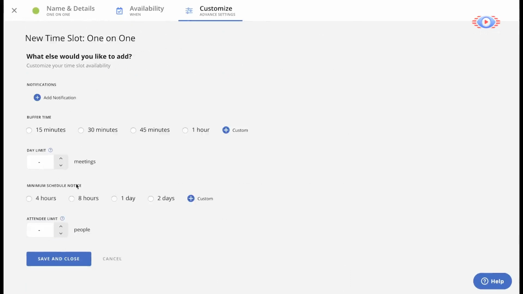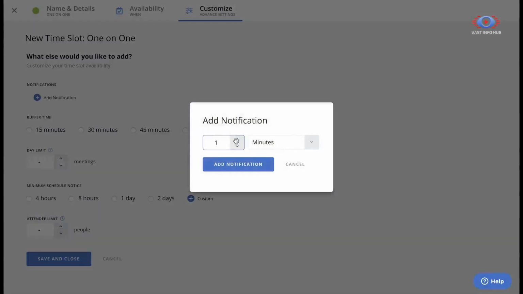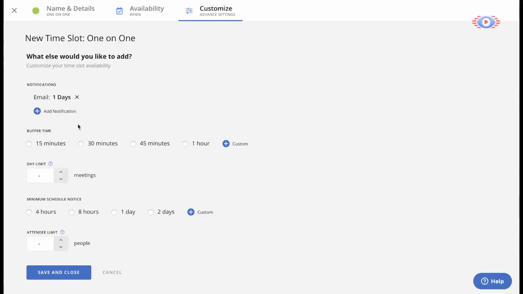Here you can add in some very important personal touches that will help optimize your scheduling experience. First, you can add in email notifications. These notifications will help remind both you and your attendee of the meeting to help combat no-shows. Next, you can set up a buffer time. Buffer times will ensure you're not getting scheduled with back-to-back meetings so you can have enough time to prepare.